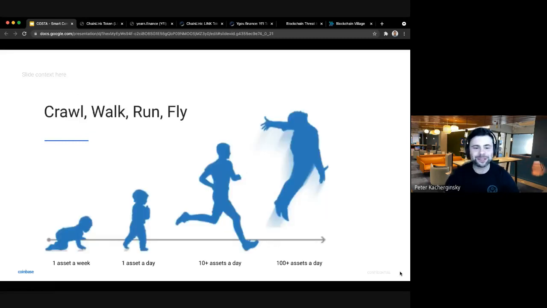When we talk about automation, the scale that we're talking about here is going from about one asset a week to up to 100 plus assets a day that we can analyze, go through, make sure that we trust their security and eventually list. So that's our ultimate goal. I would say we're not there yet, but we're definitely in the 10 plus assets territory.